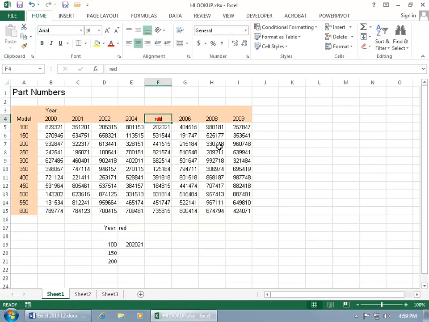So let me come up here and change this back to 2005. And we want to look at 2005, and there it is for the model number 100. So what I need to do is copy and paste the function down below. I mean, you can go ahead and retype the function, but if I have a lot of models here, it's easier for me to copy and paste.